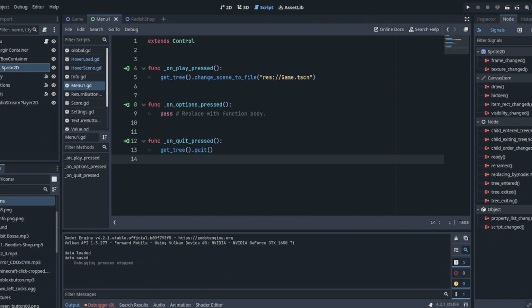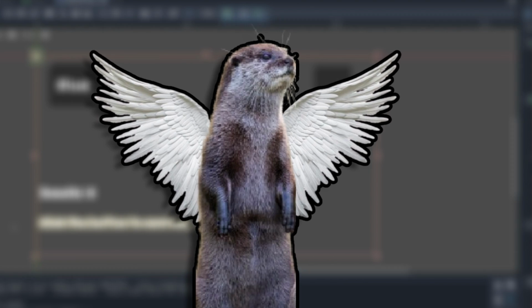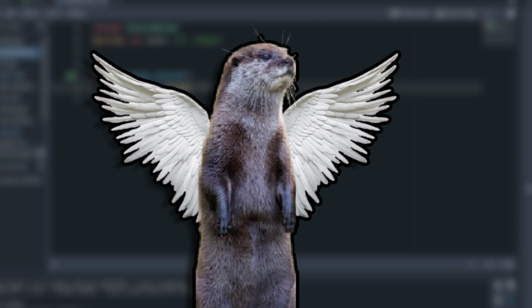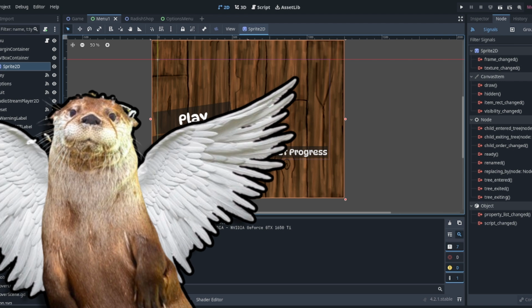I also added a button that returns you back to the game scene. In total, this may not seem like a lot of work, but took a pretty large amount of time. Today we get the menu finished.